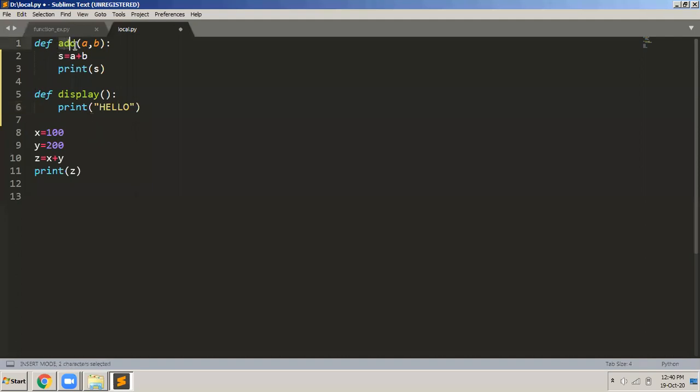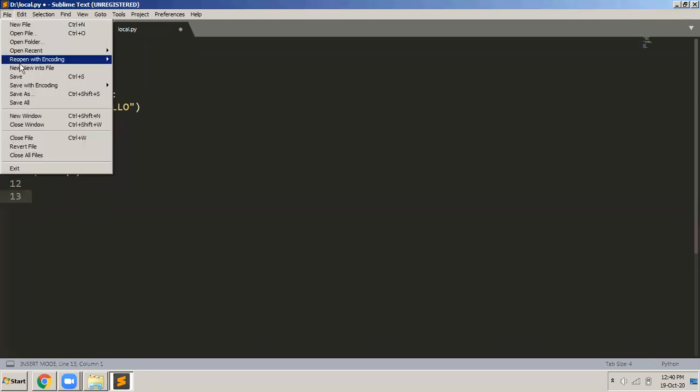There is a function called add. It adds the two parameters that are passed to it, and then it displays the sum of the two numbers, and so on. And then what I have here are x and y variables. Then x is 100, y is 200, and then I define this and I display it. Okay, so let us first execute this program and see what the output will be.